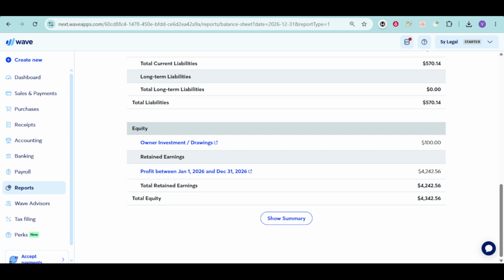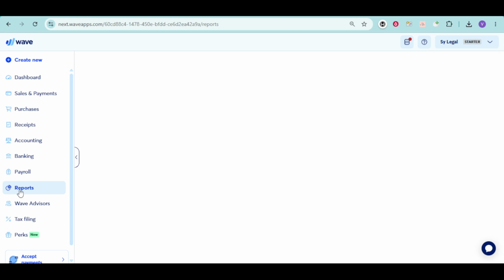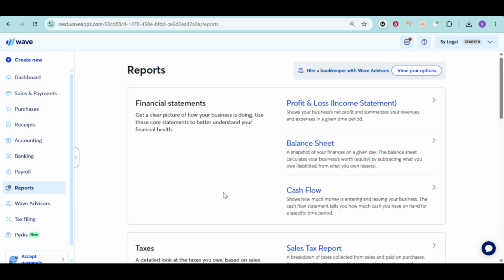First things first, if you're not already logged into your Wave Accounting account, go ahead and do that. Once you're in, direct your attention to the left-hand navigation sidebar. This is your main hub for accessing different features in Wave. From this sidebar, look for the option labeled Reports. Go ahead and click on it. This will take you to a new page where you can access various reports that Wave offers.